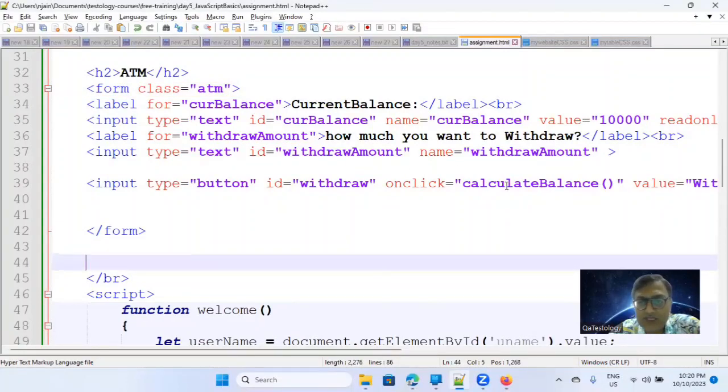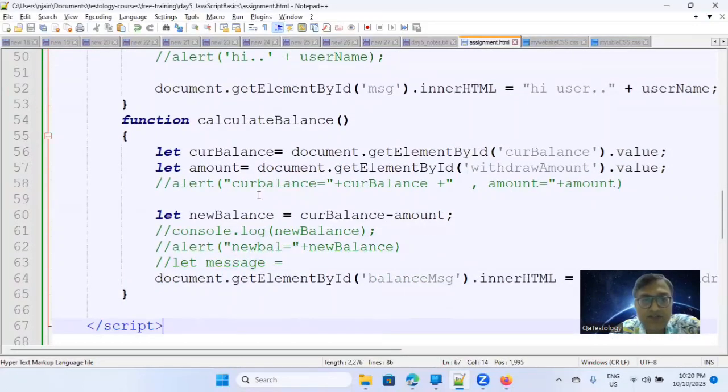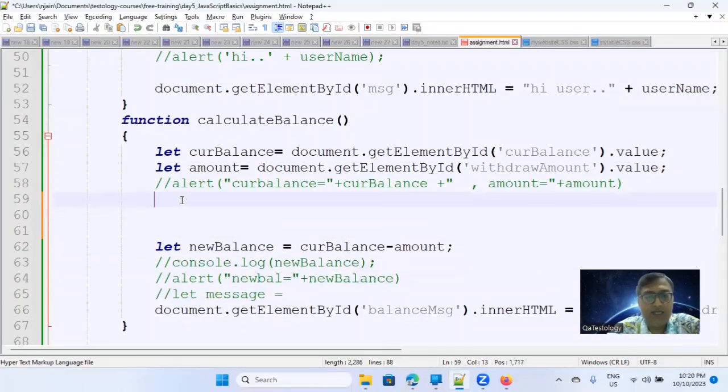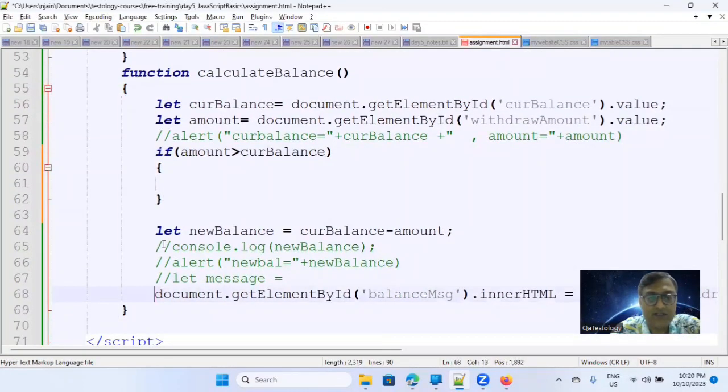So we have the calculate balance function, right? That is very important. Here we can put if else. So here we can say if this amount is greater than the current balance, correct? Then we will show a message. So we can put a bracket here and say what should happen when this is the case.